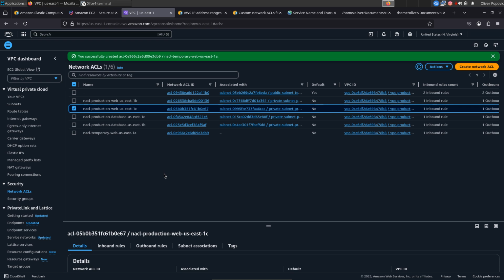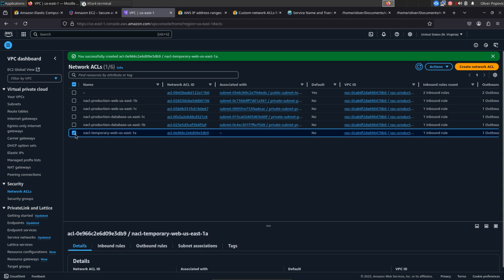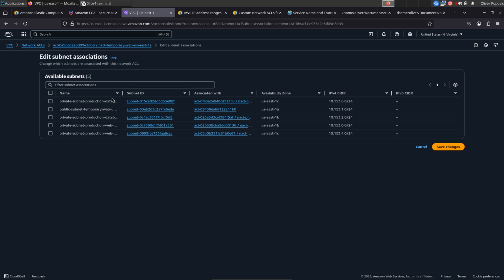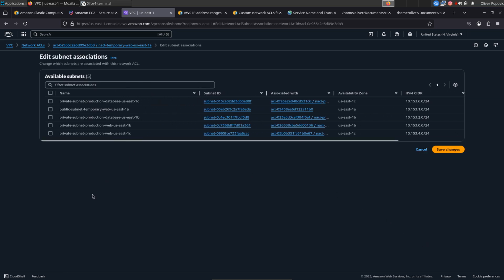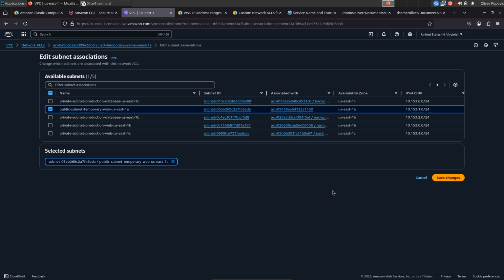Select the network ACL we created. Click Subnet Associations. Then click Edit Subnet Associations. Choose the temporary public subnet. Then click Save Changes.